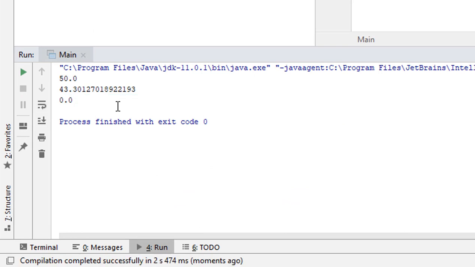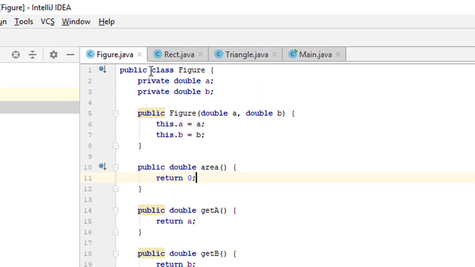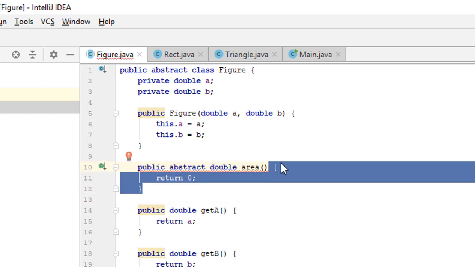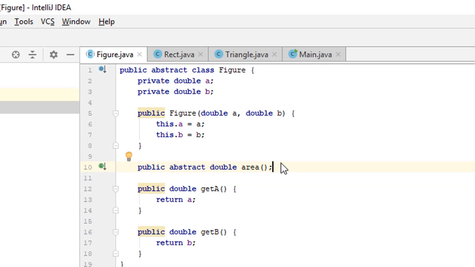So if we want some class to be a superclass for some other classes, and at the same time, if we want to deny users from creating objects of this class, we can declare it abstract. And the methods bound to be overridden must be marked by this word. Let's get this back. We will make the method abstract, get rid of the implementation, insert the semicolon.